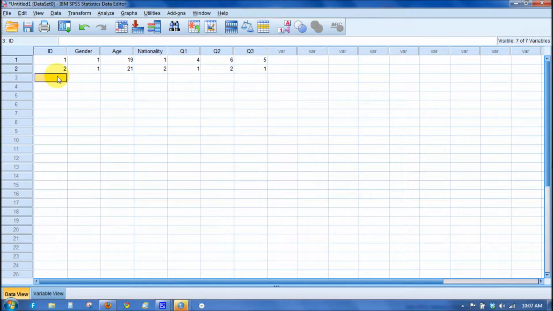Our ID 3 was Taruko, and Taruko was female. Her age was 17. Her nationality was 3, since we did those in order, and her answers were 5, 2, 6. And our 4th ID, gender was 2. The age was 20. Nationality was 4, since we did them in order, which was South African. And then the answers were 3, 5, 6.